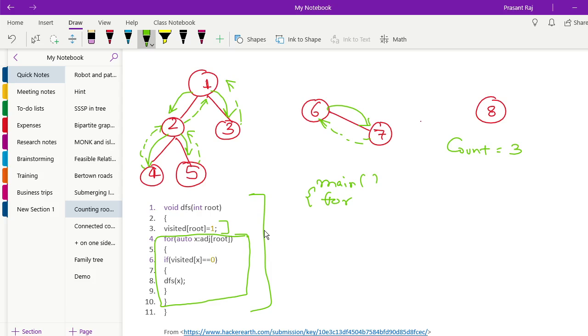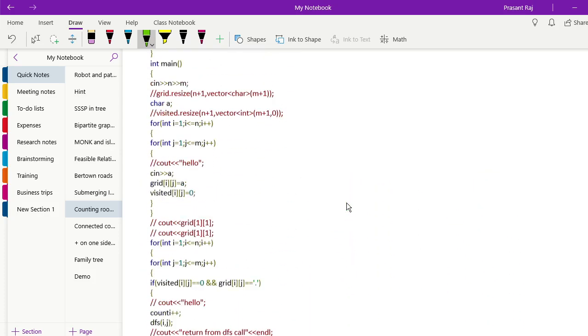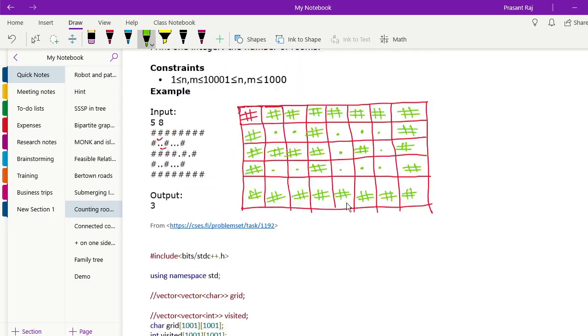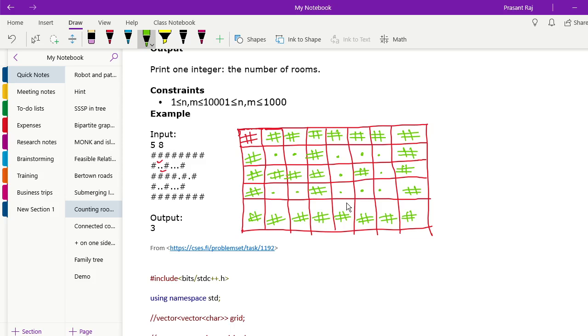So this is how we were calculating the counting number of components in a graph. But how are we going to count in a 2D grid? Suppose we are given this type of grid. This is a 5x8 matrix, and inside that we are given some characters. Suppose we have 2 characters, hash and dot, and we have to count.